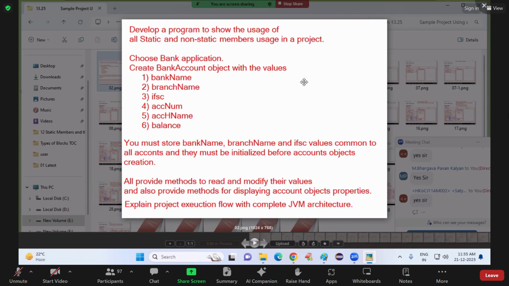That means, should I ask the values from the user? No, I should not ask the user. I should implicitly set the values. From where do I have to set values? From the keyboard or from the file? If you want to set from the end user, it is keyboard. If you want to set from the backend, it means from a file.